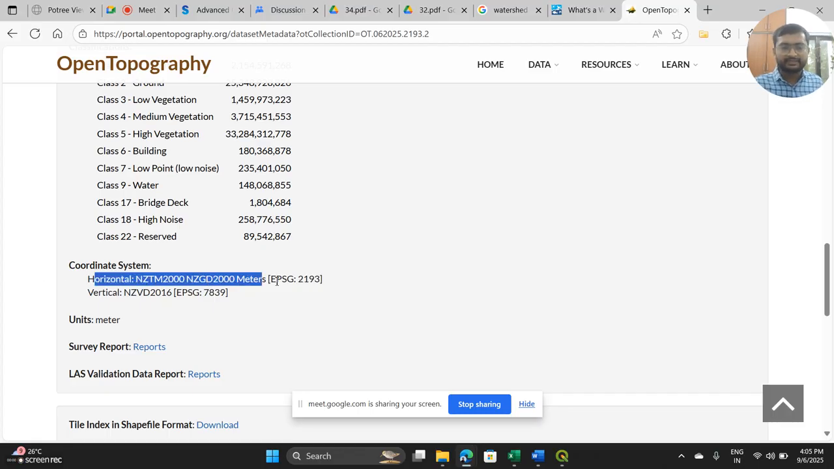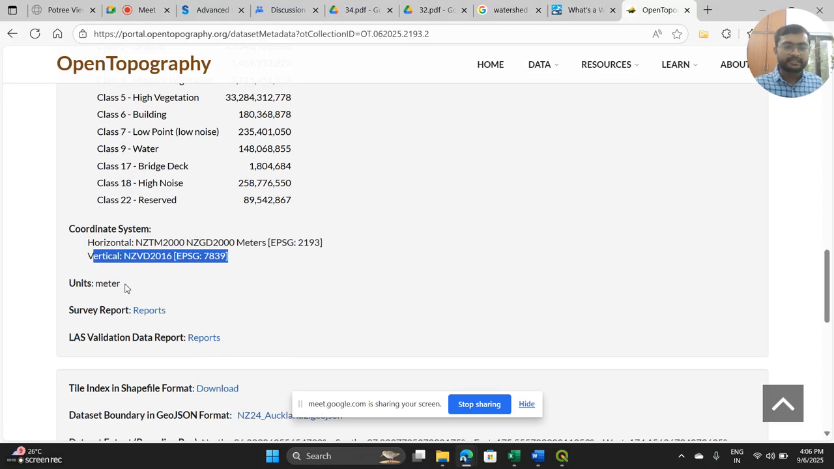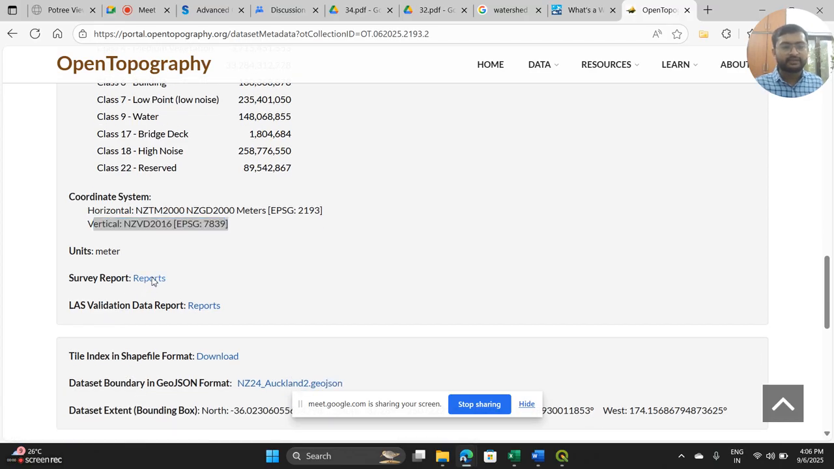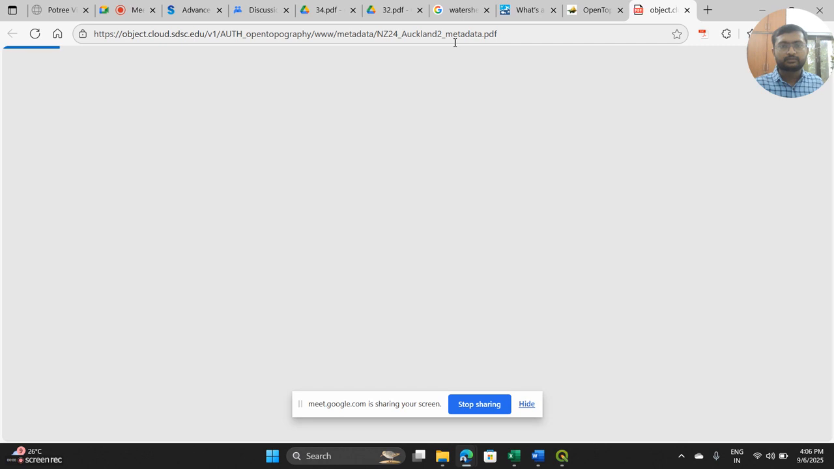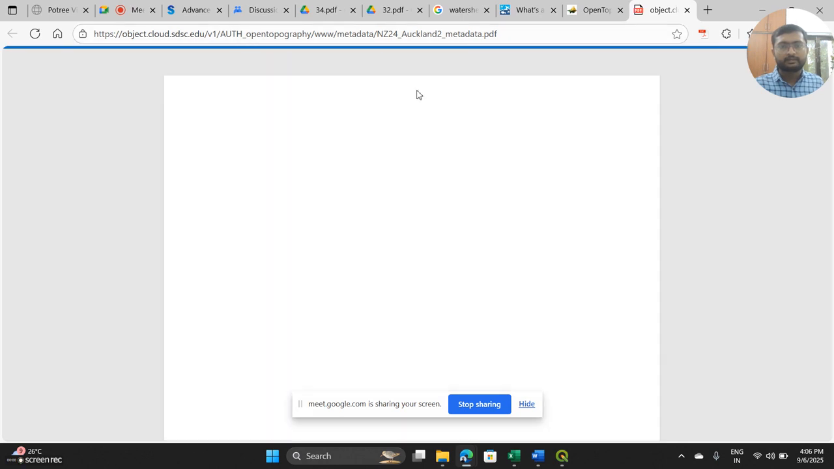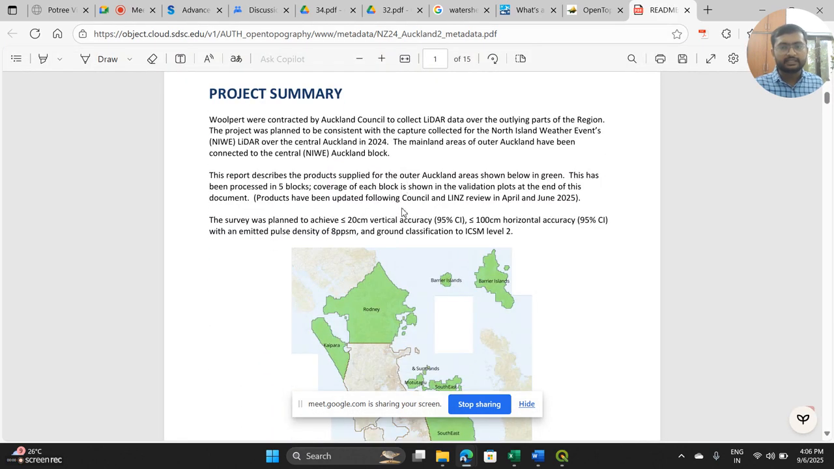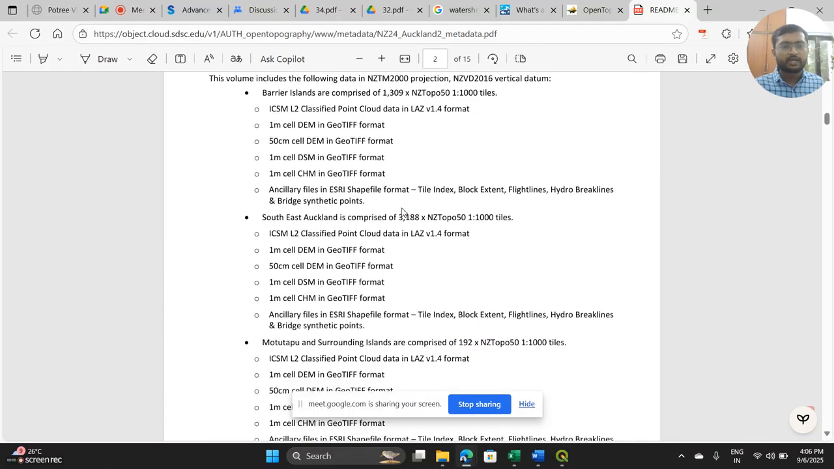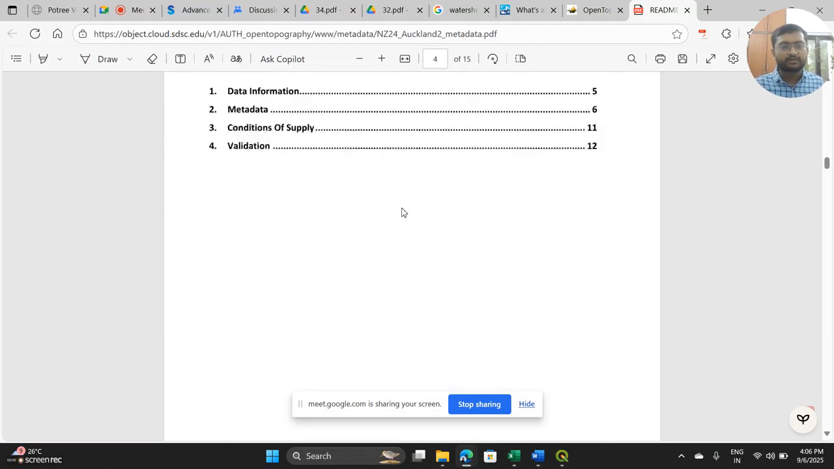So this is for X and Y information, and this is for Z information in vertical dimensions. Units of the data are in meters. These are the survey report and how they have done the validation. So you can go to this and check out the entire survey, how much data they have created, and how they have created it.